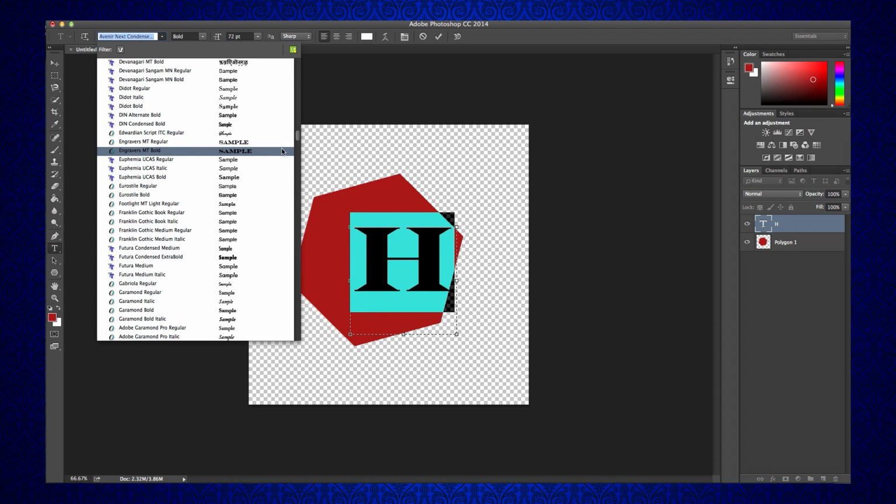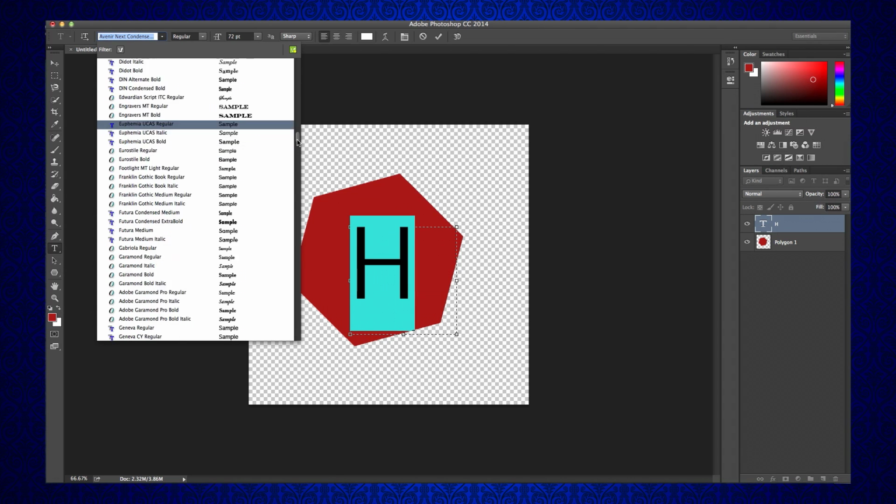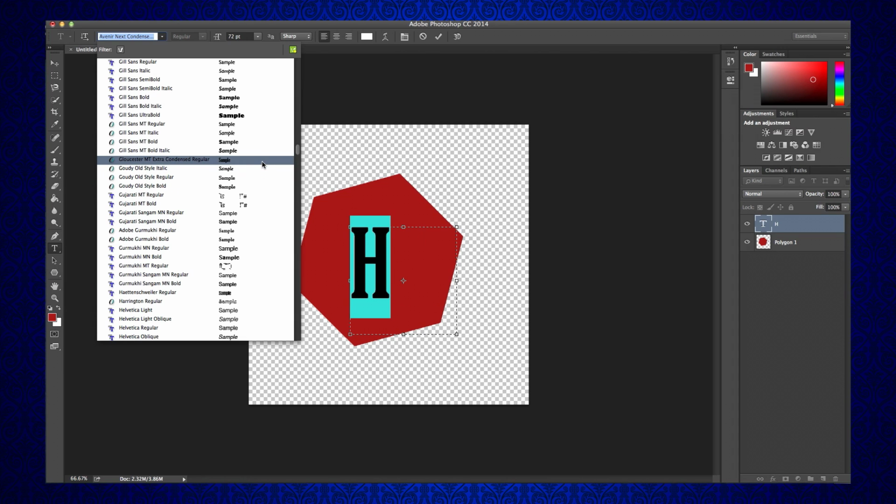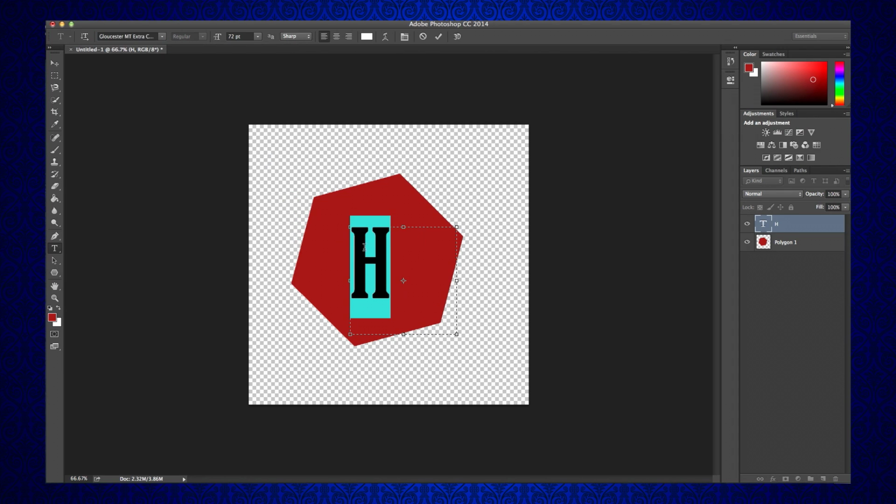Notice how different fonts seem to say different things. Some are like more aggressive looking than others. I kind of like this one. Put a little period after it. Kind of kooky. Make it nice and big there and put it in the center.